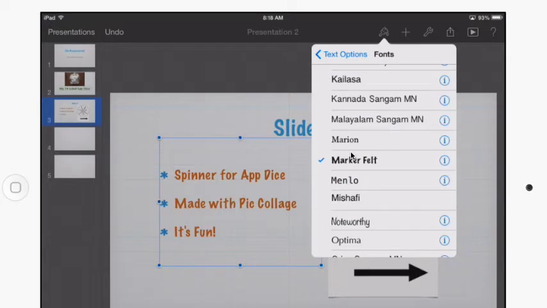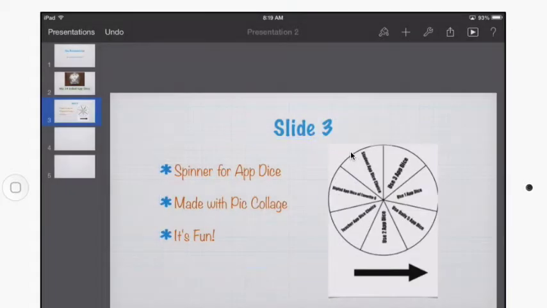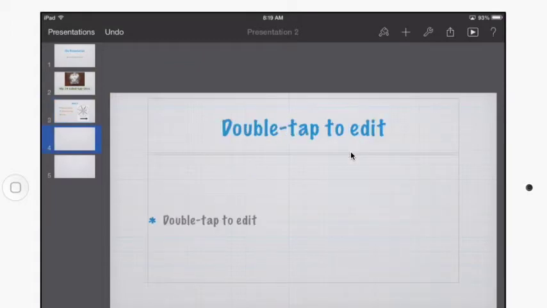Marker Felt is the default for most presentations. Depending on your presentation, the templates I showed earlier, some might be Menlo, some might be Copperplate and so forth. So every presentation template is going to have its own default text. So if you want to change that, just go ahead and hit that and fix it. I'll make these Noteworthy. That's better. So slide 3 is done. So now I'm going to go to slide 4. Now this one, as you can see, I have nothing here. And the truth is I want to completely make this my own slide.